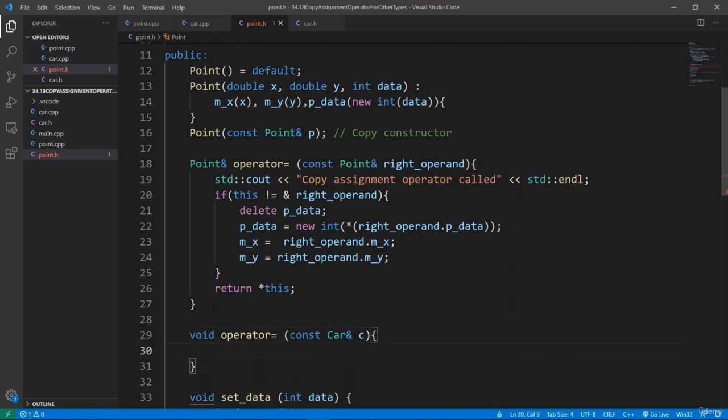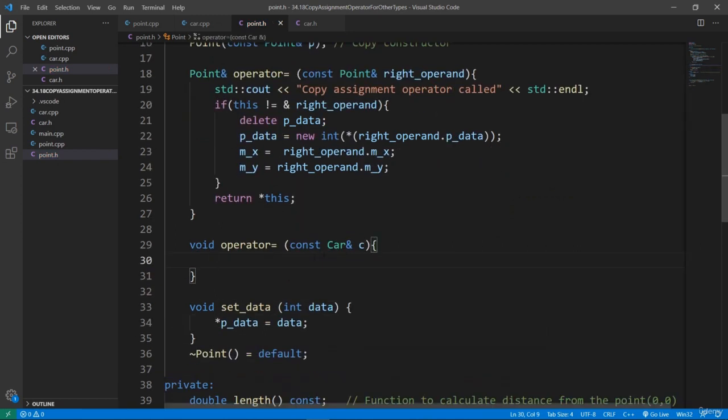And we're going to hop over in our body. This is not going to do self-assignment because the types are different. So we don't need to do a self-assignment check here.